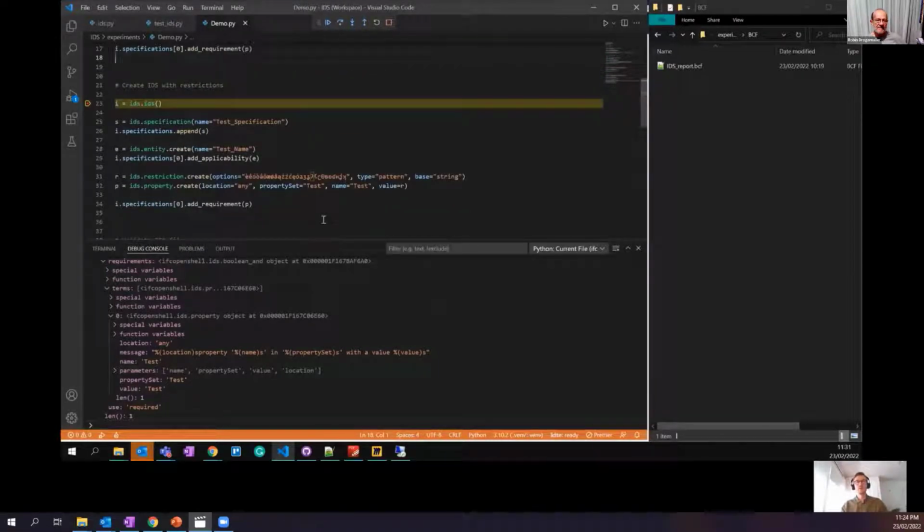If we want to create a bit more complicated and advanced IDS, we can also do it. Here I'm showing an example of how to add restrictions to our properties. So here, instead of asking for a test value, I can define a regular expression pattern. This one doesn't make sense. It's just showing that you can use various characters in here, but this is how you add it.